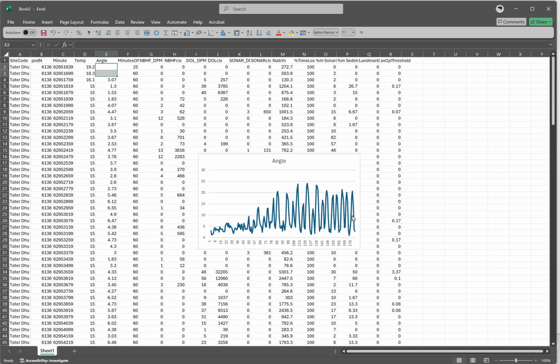So there's some kind of periodicity going on here, which is something that we will explore in another video about using the autocorrelation function.